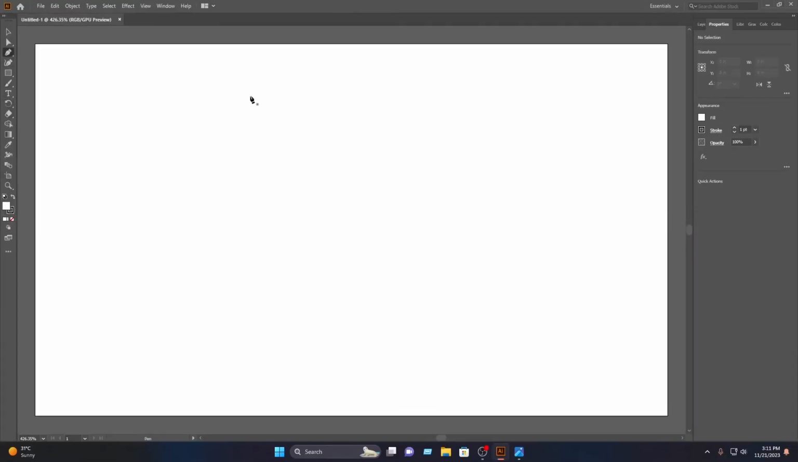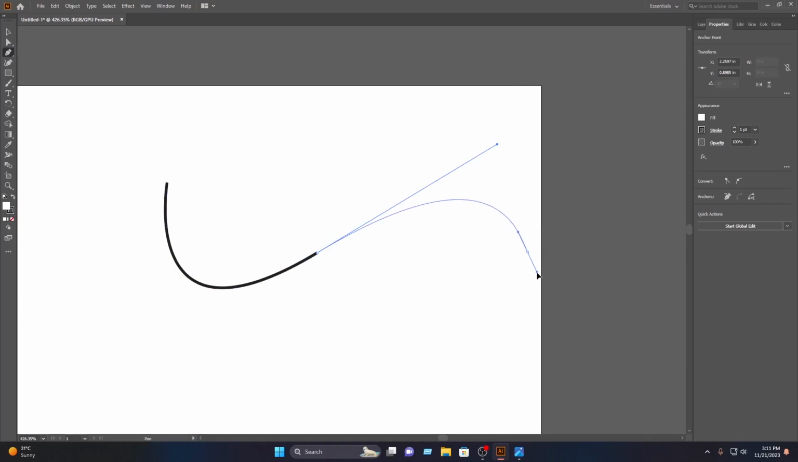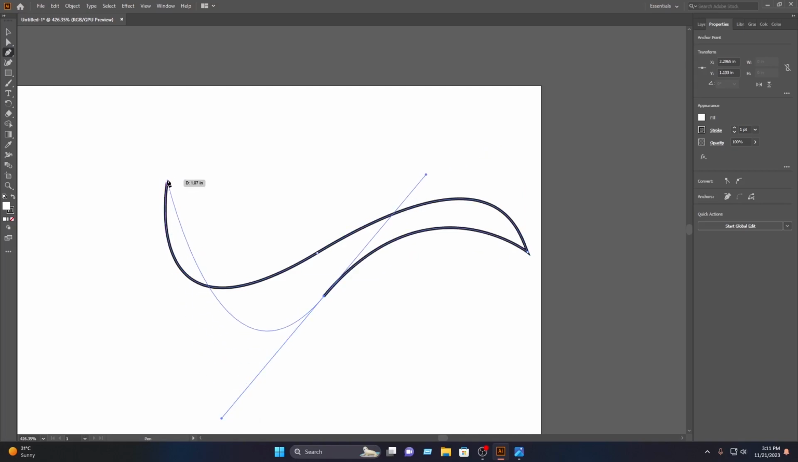After that, you have to select the pen tool, then you have to click on here, then you have to click on here and drag curve, then you have to click on here and drag curve again. Then press and hold Alt, then click on the anchor point, then you have to click on here and drag curve again, then you have to click on here and drag curve again.